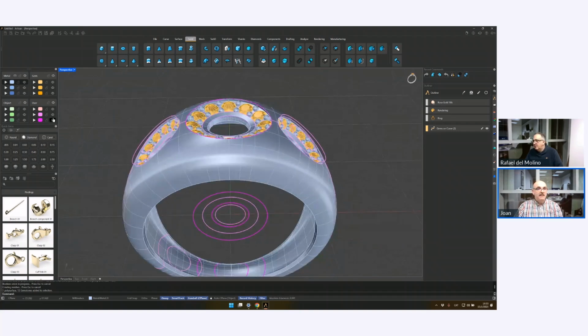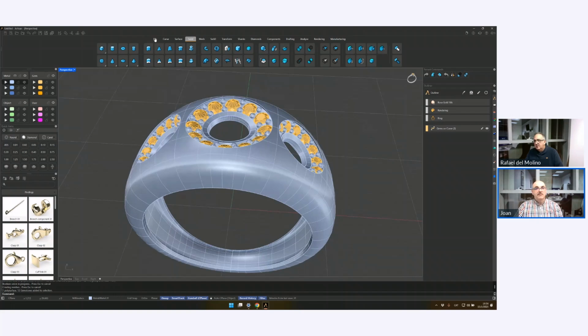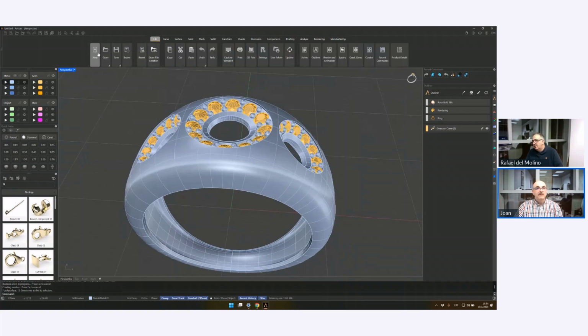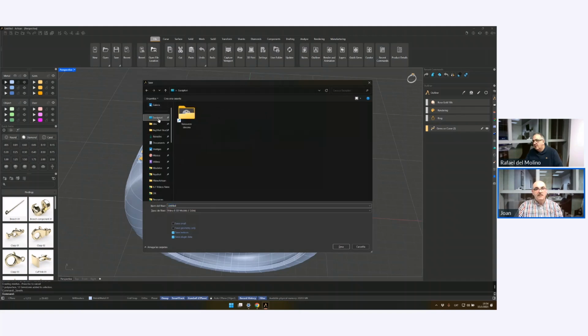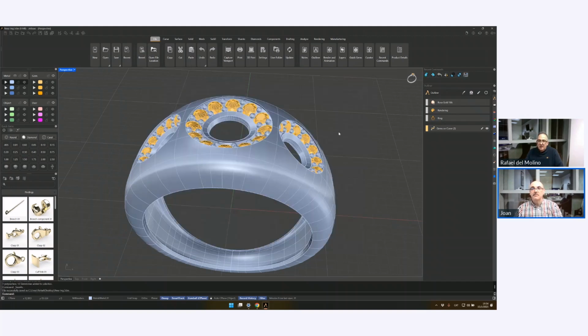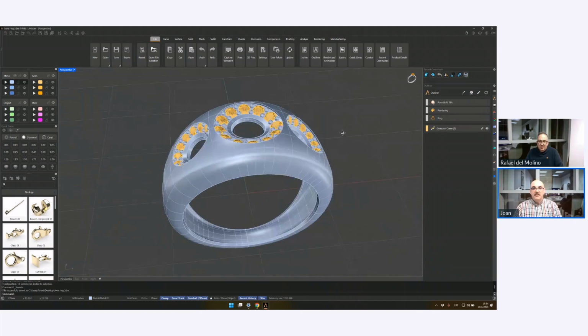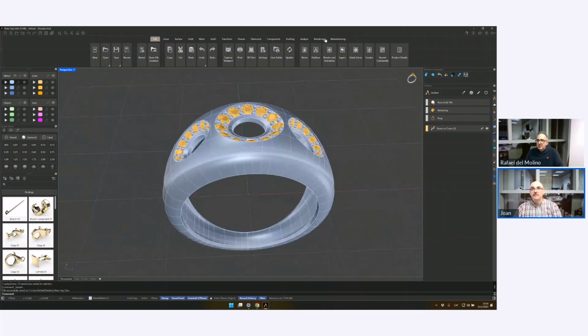We can hide the curves, for example, and let's save it. Save as, let's name it new ring. Save it here on the desktop. So now it's ready to be pushed to Keyshot.